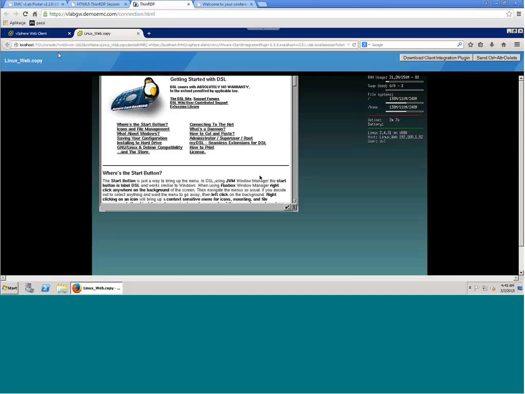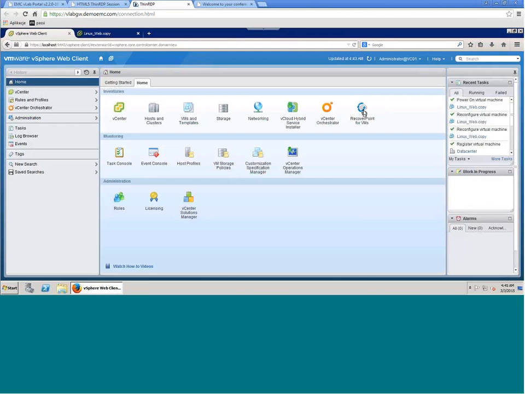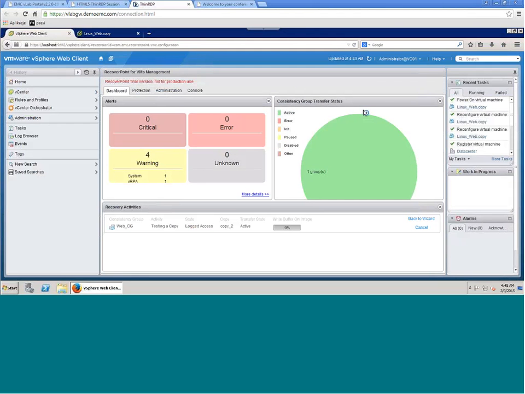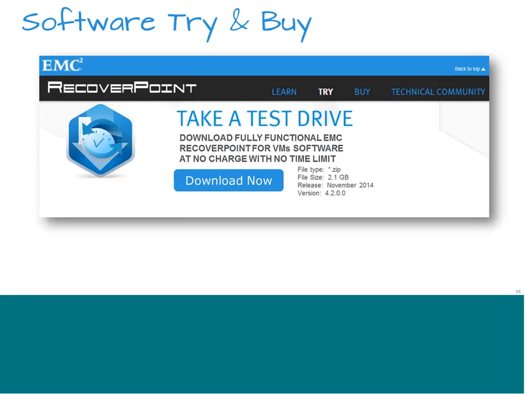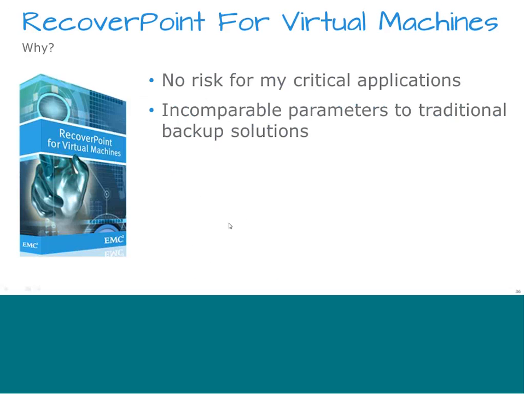Yes, I have a test from support.emc.com. So just test it yourself. It does not cost you anything. Ask our partners to help you with this, because it should be easy for them. We don't limit it, and we don't need any registration. It's a fantastic solution for test, for recovery, for analysis. Immediate access to any point in time, to the last moment, to a moment ago. Great for disaster recovery as well. Fantastic. No risk for critical applications.